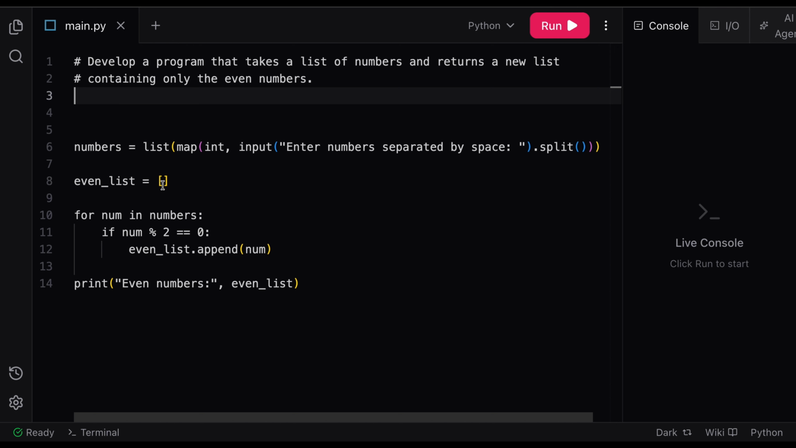In the next line, even_list.append(num). It means if the number is even, we add it to the even list using append. The append function is used to add a number to a list.